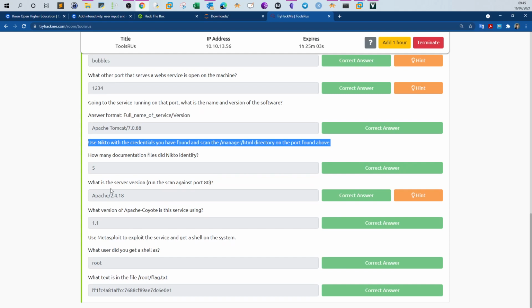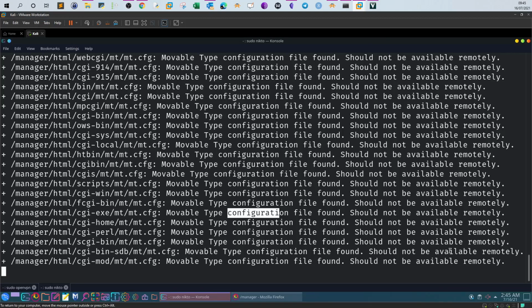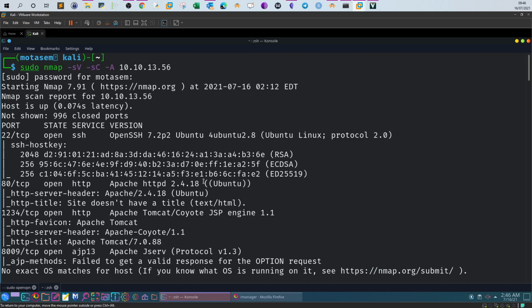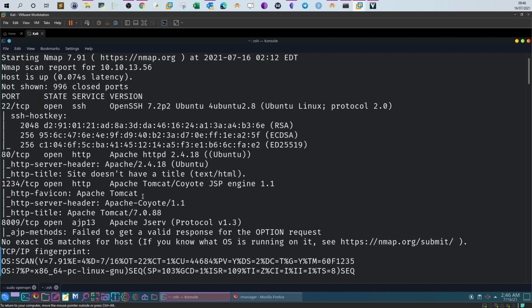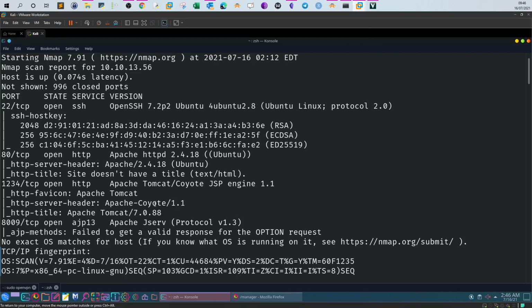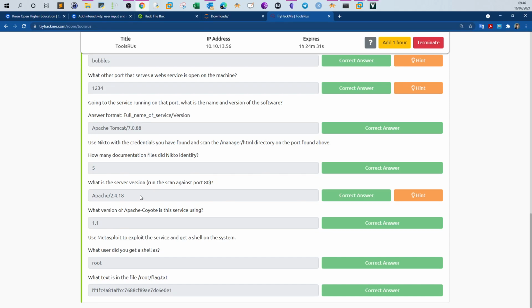What is the server version? Run the scan against port 80. So if you get back to port 80, you see the server version is 2.4.18. As you can see, Apache 2.4.18. Now, what version of Apache Coyote is the service using? So if we get back again, we look at the Coyote, the version is 1.1. All of these answers can be retrieved from the Nmap scan about the version of the applications running.